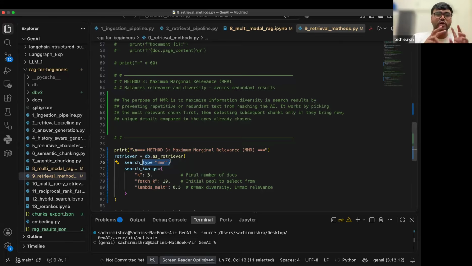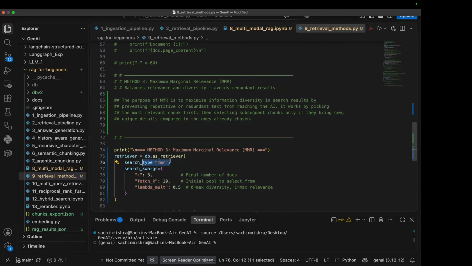But let's say you're directly applying a similarity score. One document is talking about the same thing, and the second document is also talking about the same. It is going to pick that.